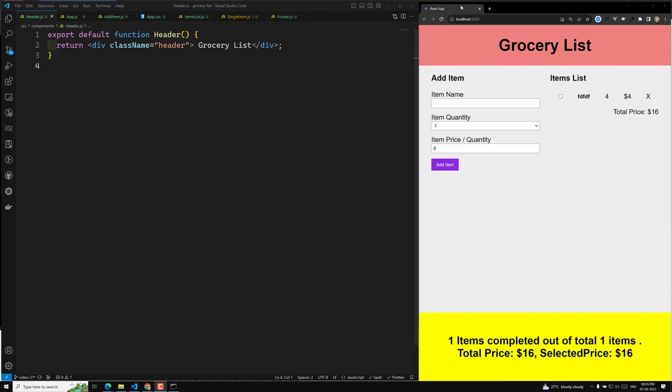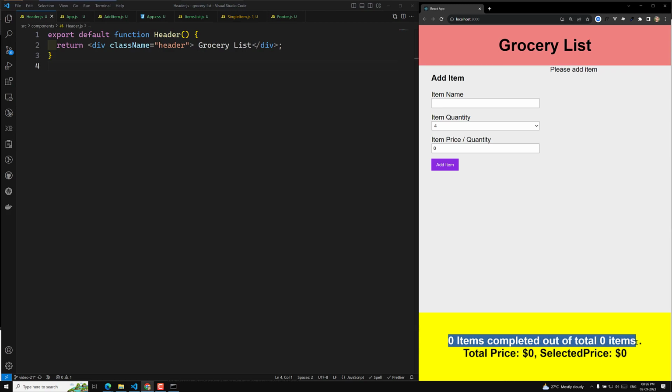So here we have a simple grocery list. I am trying to show you a demo of how I will be implementing it. Here we will have an option for adding an item, and this is our grocery list. Whatever items you add, we need to show all of them here, and here we need to show that 0 items are completed out of a total of zero items.